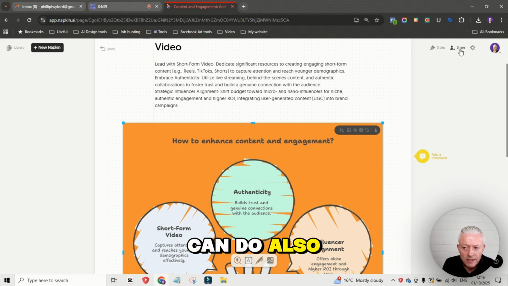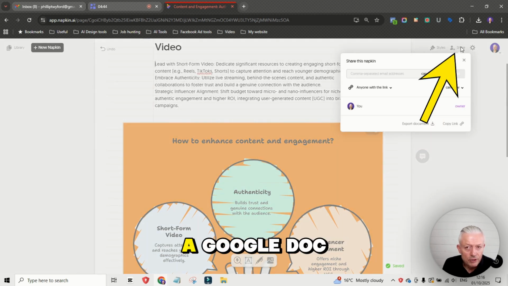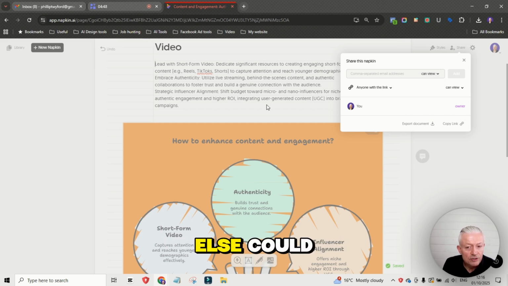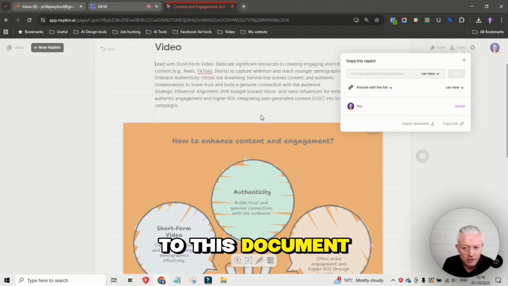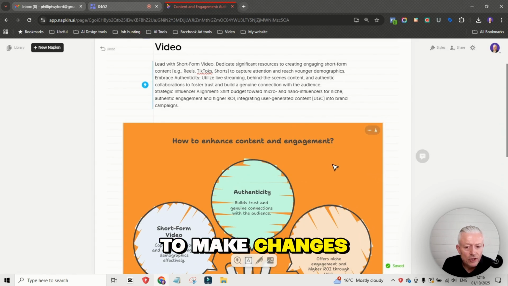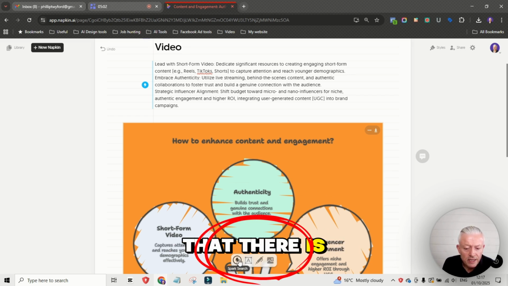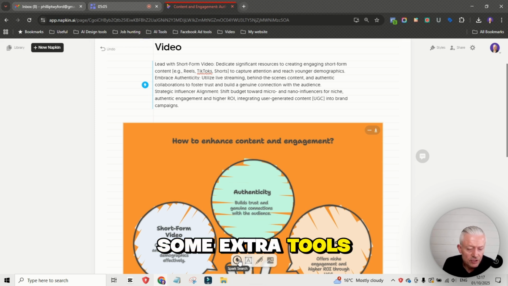Now, what you can do also, which is really cool, is you can share it like you would maybe a Google Doc, and you can give permissions so that someone else could maybe have access to this document to make changes or look at the style or put their own spin on it for whatever they feel is better for what they need. You will also see down here that there is some extra tools that you can do.